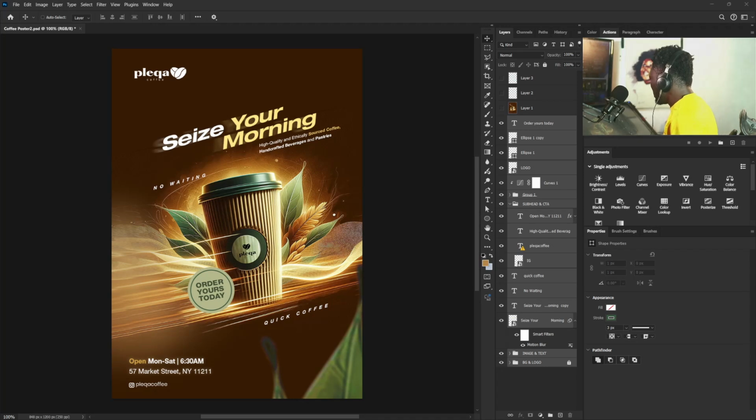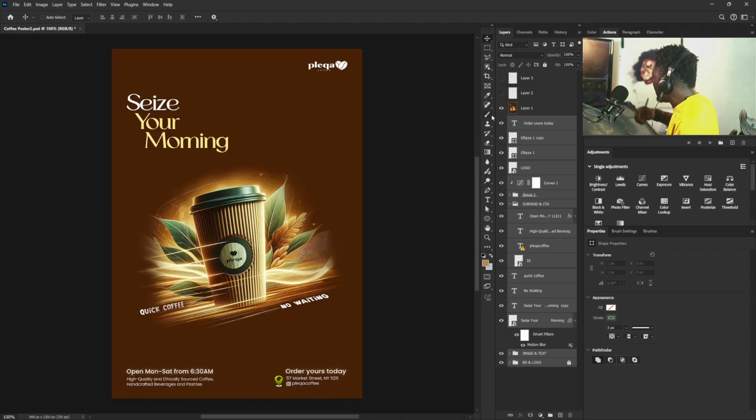So this is the final project, and let's see the before and after. So this is the after and this is the before. So what do you guys think?